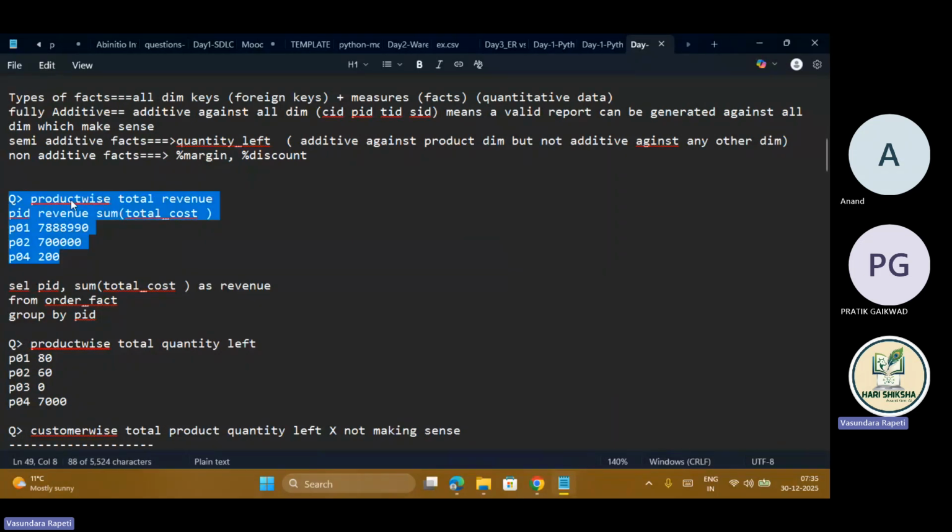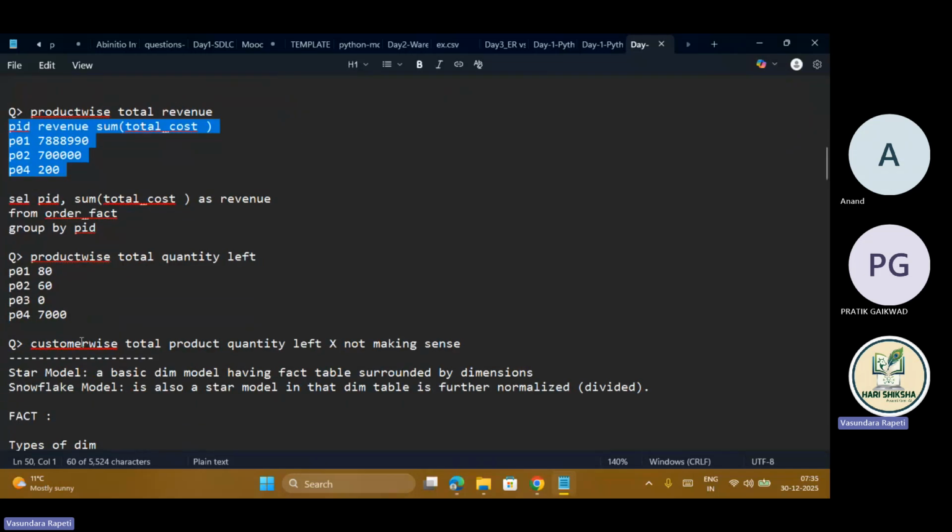So against product ID, it's additive. Additive means that summation of cost is possible for this report against this dimension. Against the product dimension, this summation is possible, right? So we will see against another dimension also.